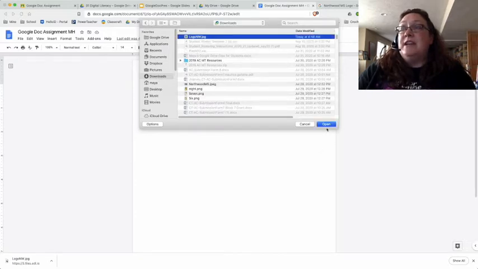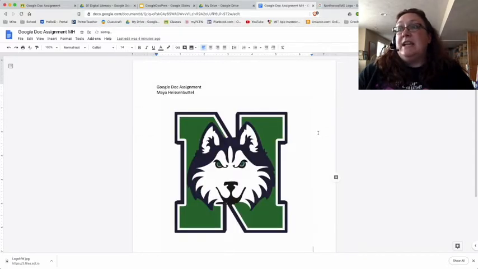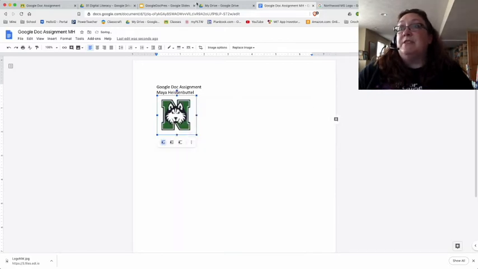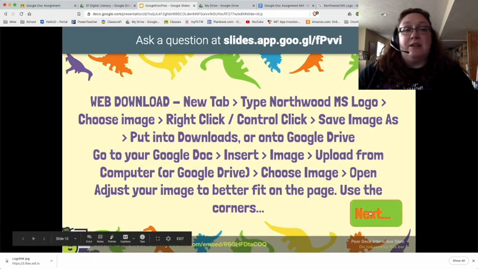And there it is. It should be at the top because I've organized them. Notice I view all my stuff as a list, and I organized it so that the newest stuff is always on top. Open, and it's gigantic. So I'm going to make it smaller. There we go. Perfect. So now I'm done inserting a picture.